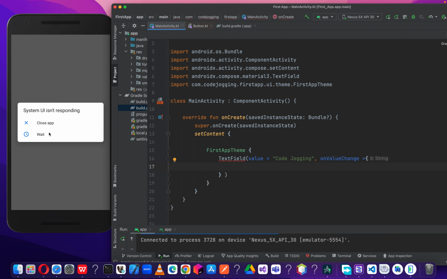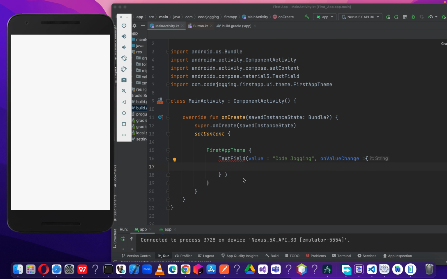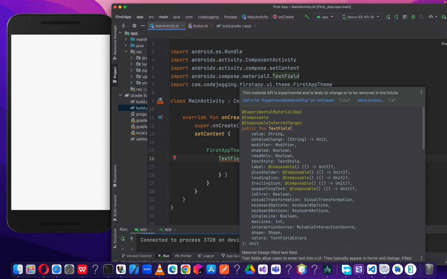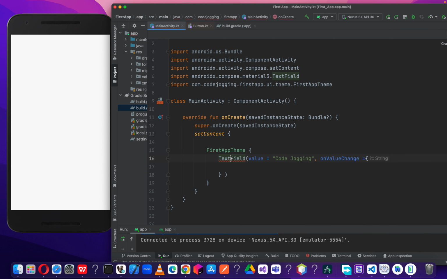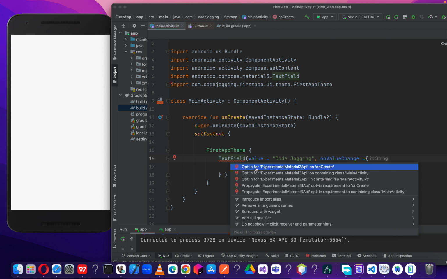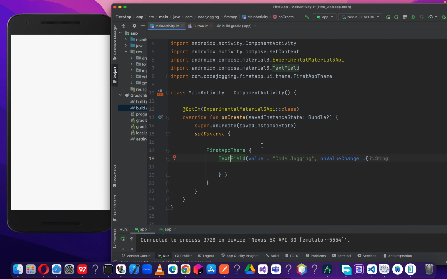Okay, we are still having a syntax error. Anytime you are writing code and you have a syntax error, or your code is underlined with red color, put the cursor on it. It will tell you what you are missing. It's saying that this material API is experimental and is likely to change or be removed in the future. So we have to opt in for experimental. Now it's gone, so we've added it to our function. Let's run our code and see the output.